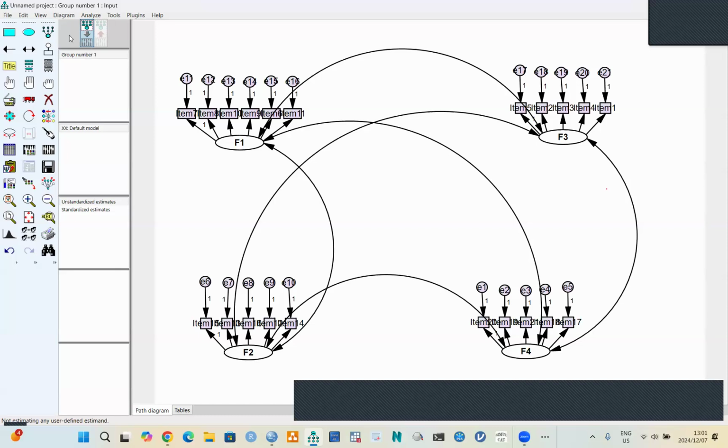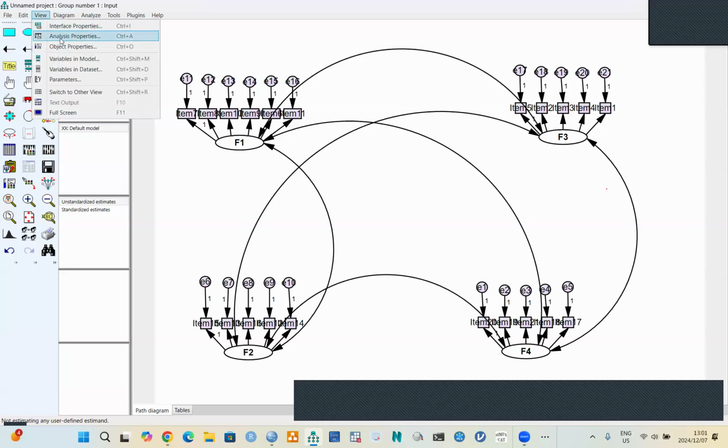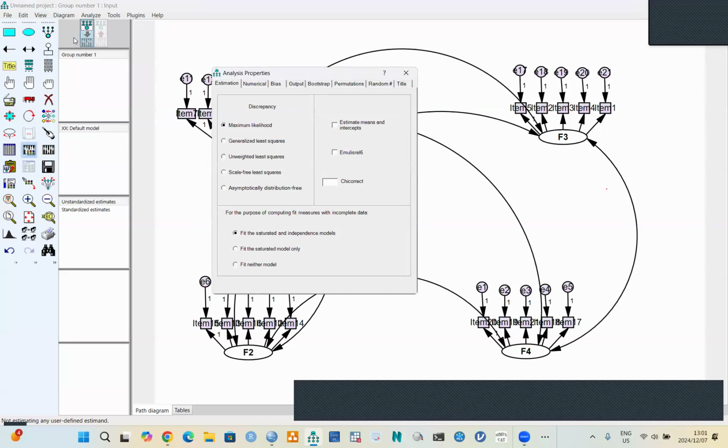So the next thing to do now is you come to view, then you come to analysis properties. Click on analysis properties. Then here, we have different methods that you can use to estimate the parameters, from maximum likelihood, generalized least squares, or weighted least squares, and so on. But by default, it's maximum likelihood. We can also do a kind of comparison between these different estimation methods as well. Then also here, estimate means and intercepts. When you have missingness in your data, you can check this. Amos has an inbuilt imputation method to handle the missing values. But in this case, we don't have any missing values.